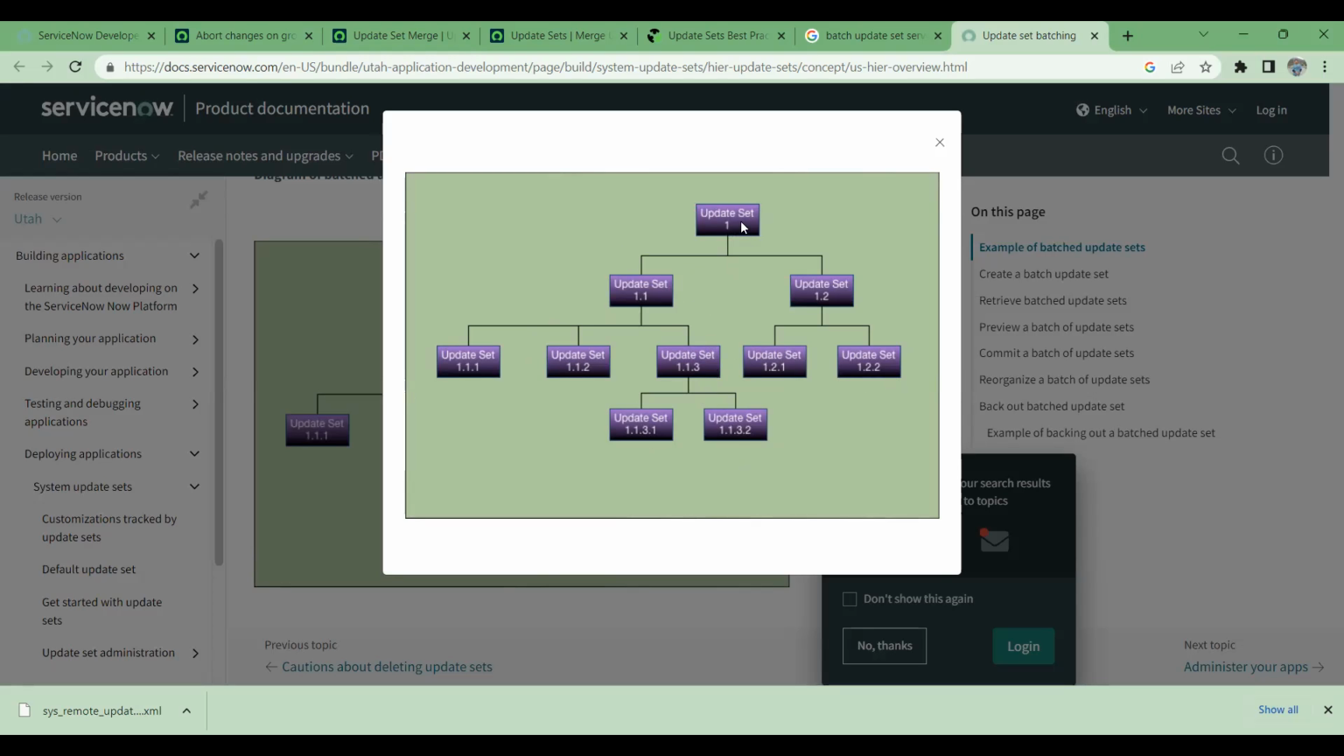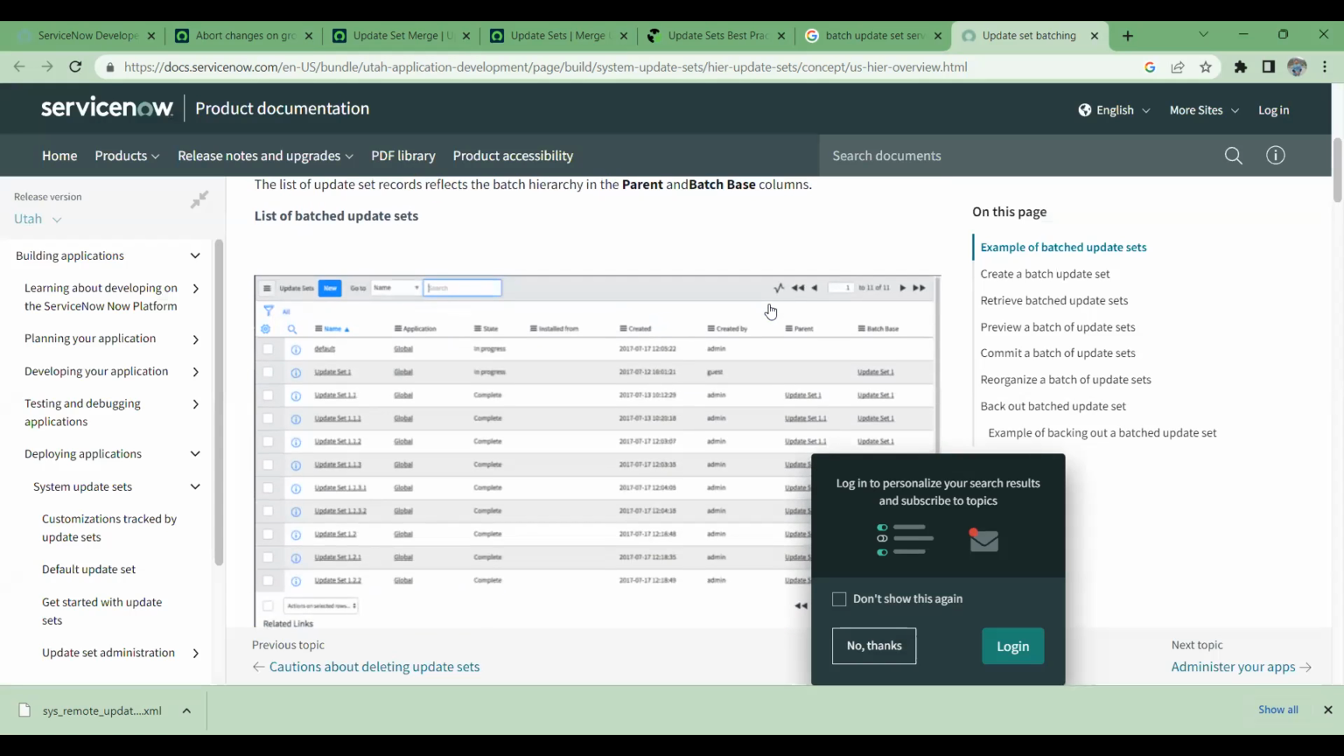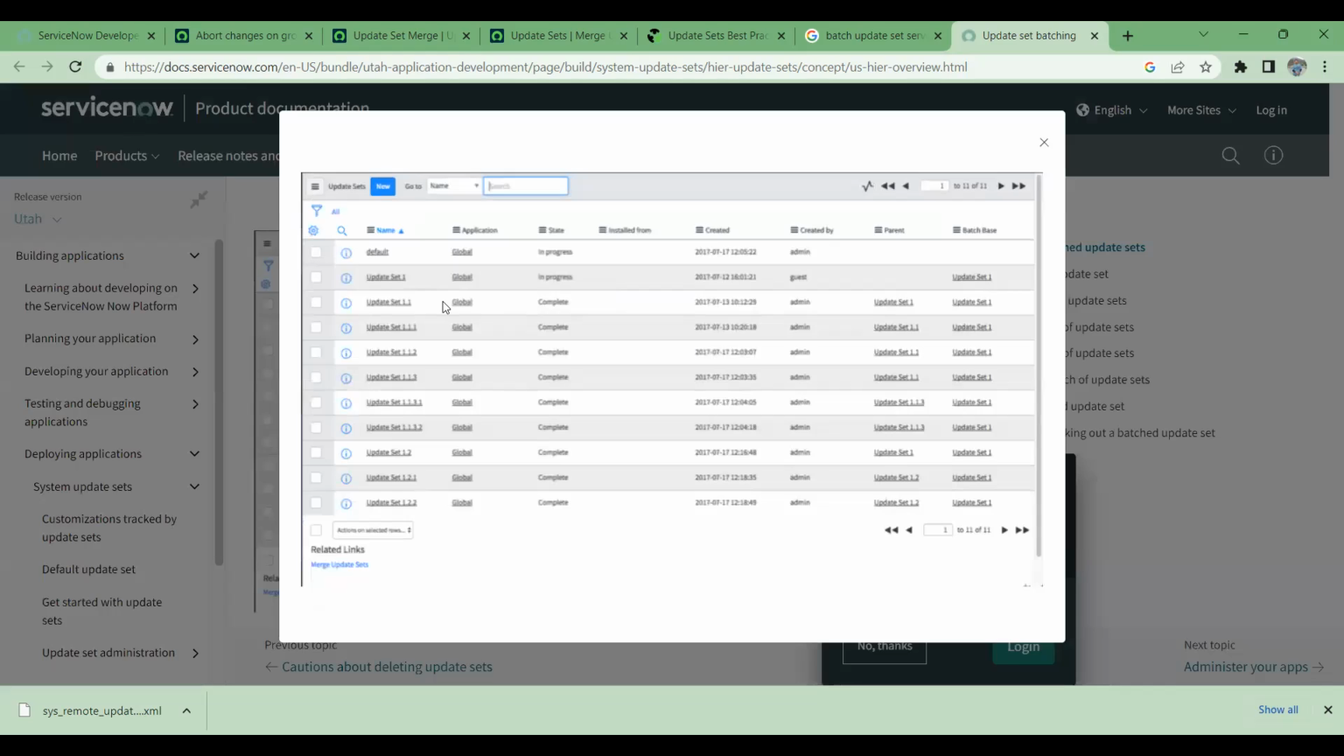So the parent will be one. Okay, let me show you another thing into this. So how they are intact, whatever the approach, the hierarchies which shows there. You can see default left it. After that, update set one, there is no parent. Correct. Now update set 1.1. Update set 1, update set 1.1.1. Then update set 1.1. Correct.